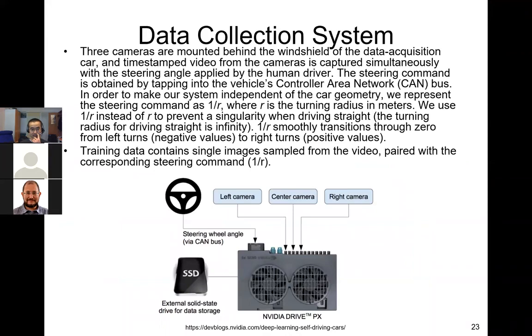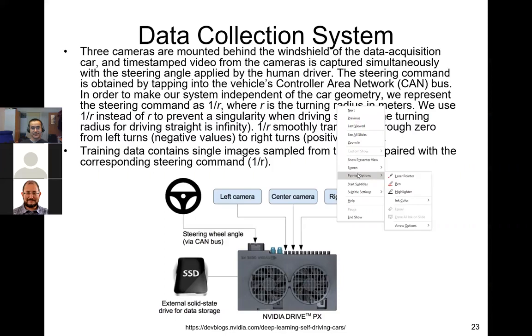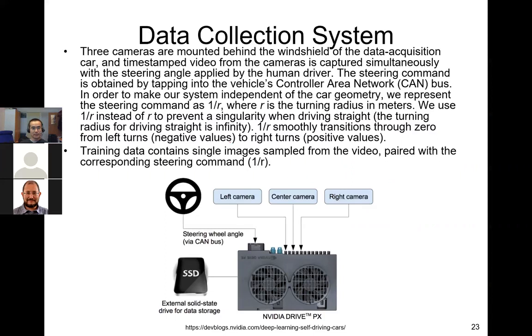The data collection system. So they have 3 cameras during training behind the windshield of the data acquisition car, and a time-stamped video from cameras is captured simultaneously with the steering angle applied by the human driver. So the steering command is obtained by tapping into the vehicle's controller area network bus. In order to make our system independent of the car geometry, we represent the steering command as 1 over r, where r is the turning radius in meters.